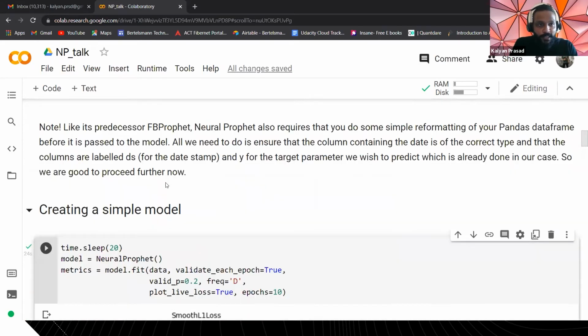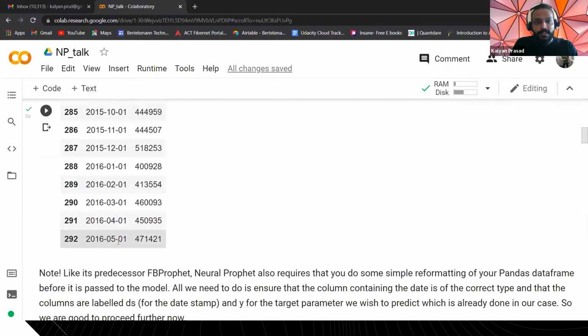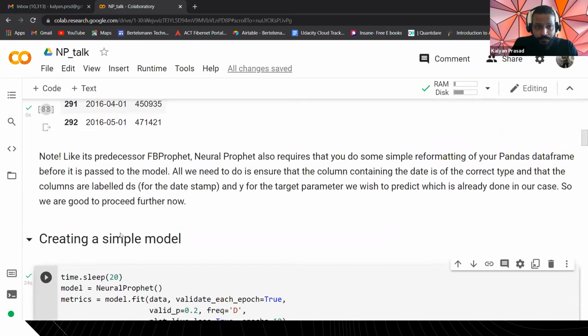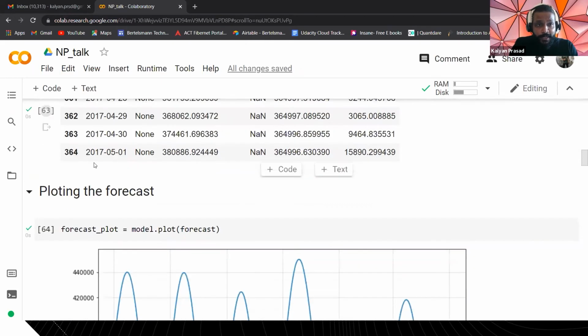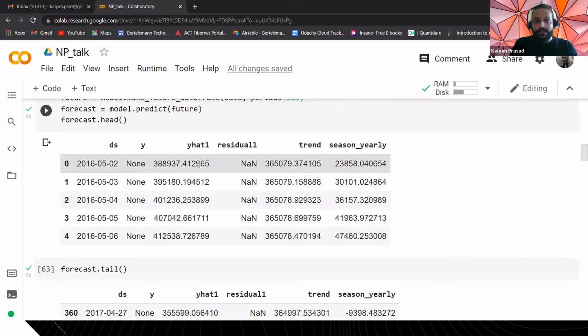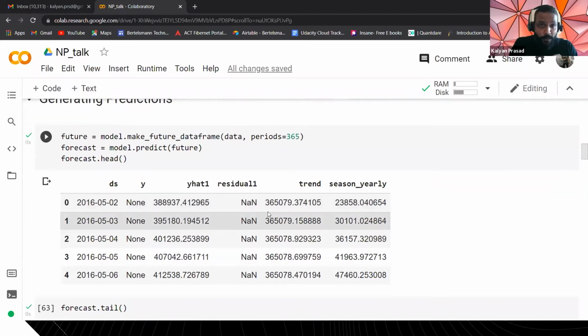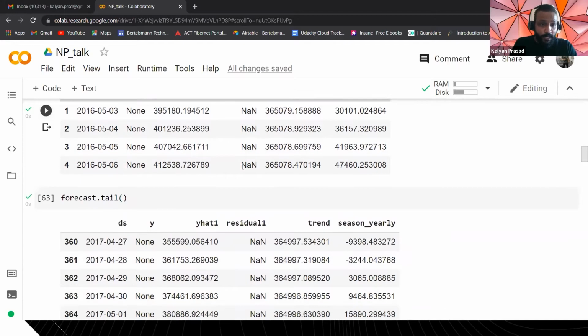If you notice, our data starts at 1992-01 and ends at May 2016. If you look at our prediction future data frame, it starts at the second of May 2016 and ends in 2017. So we got a one year data frame now, and it also identifies the yhat predictions, trend, seasonal, and yearly values as well. That's again the beauty here. And one thing we should also remember is that it is common for y and residual values to be none. That is the expected behavior.